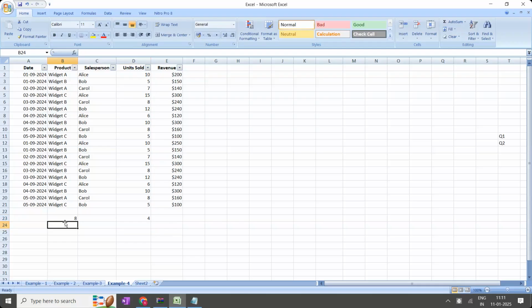IFS means, see, I want the product which is widget A, and at the same time the number of units sold is exactly 10. Widget A with 10. How many records are there? 1. Okay, this is the first one. Widget A with 10, no. No. No. This is also A with 10, that is 2. Next, no. Next, no. So only 2 records are there.